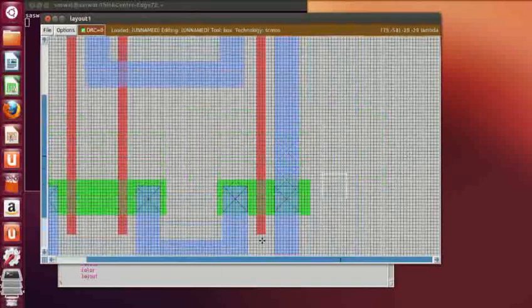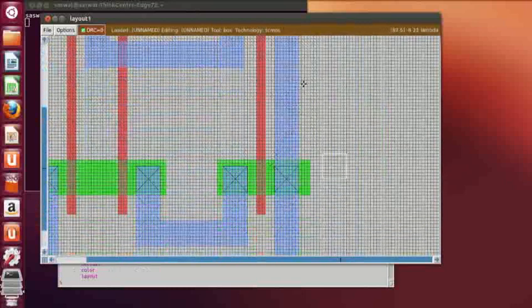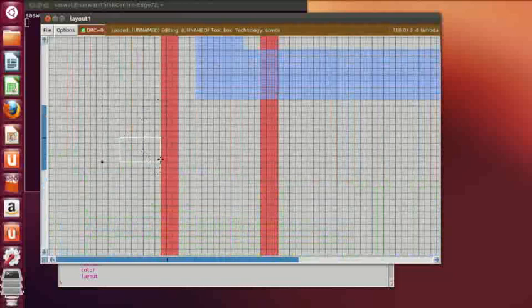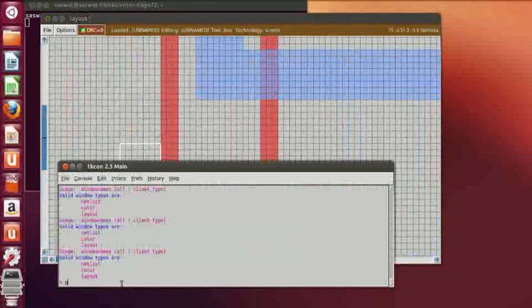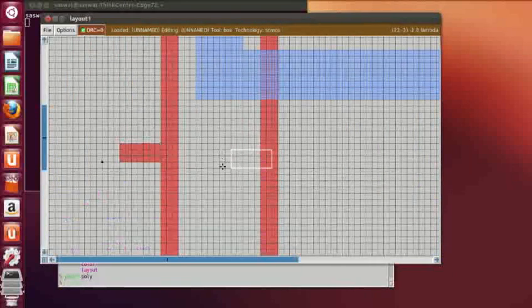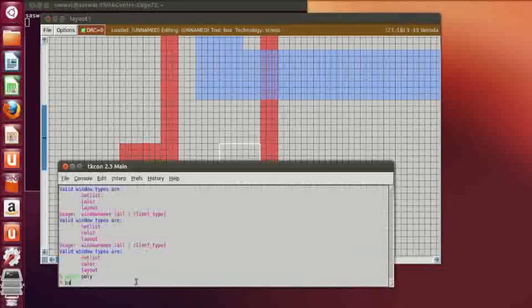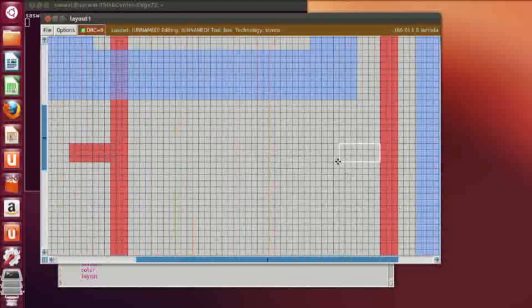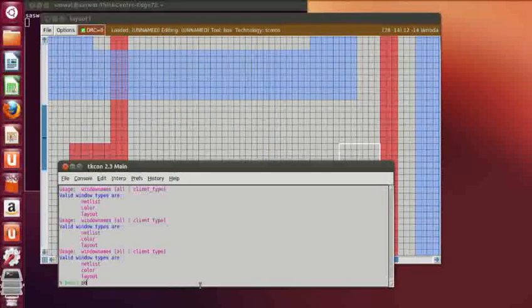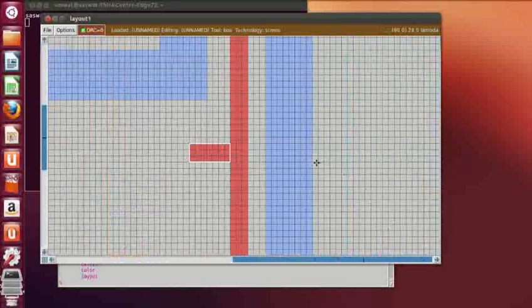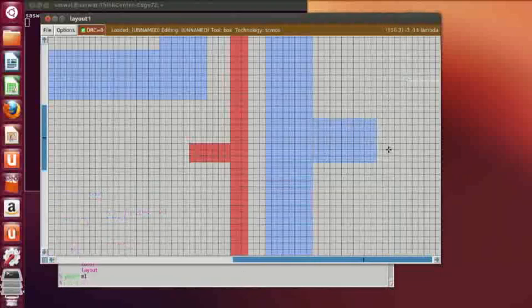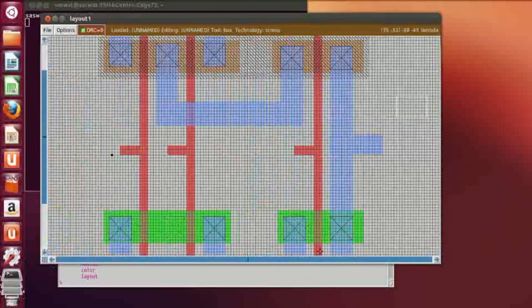Okay, now we know this is the output point, these are the inputs. So we can do one thing, we can just put this short poly, then paint poly, paint poly, and this is the output. Paint M1. Okay, so the output is taken from the common drain.